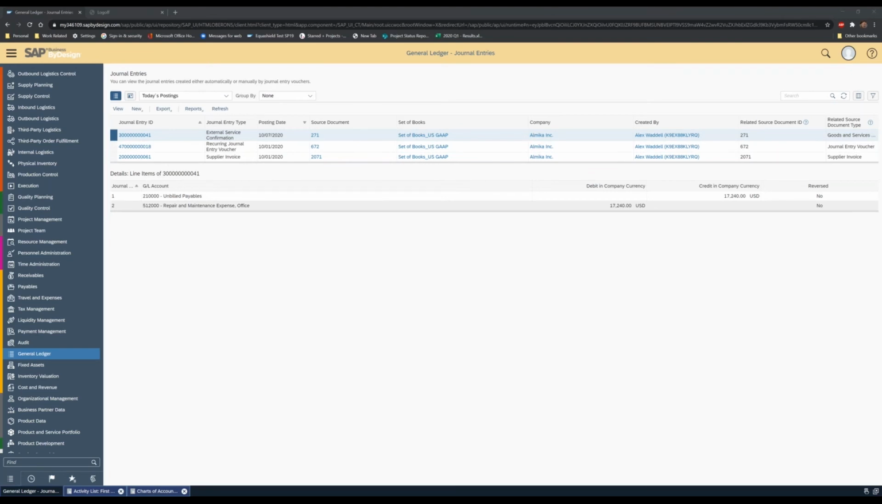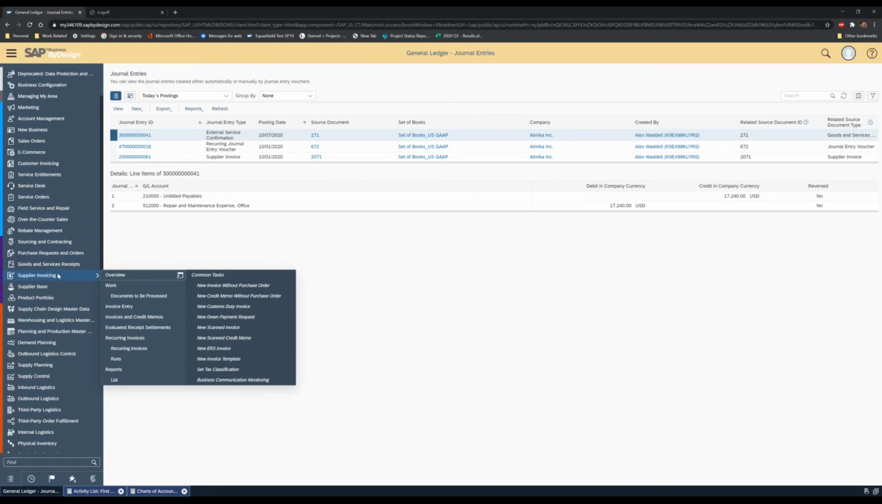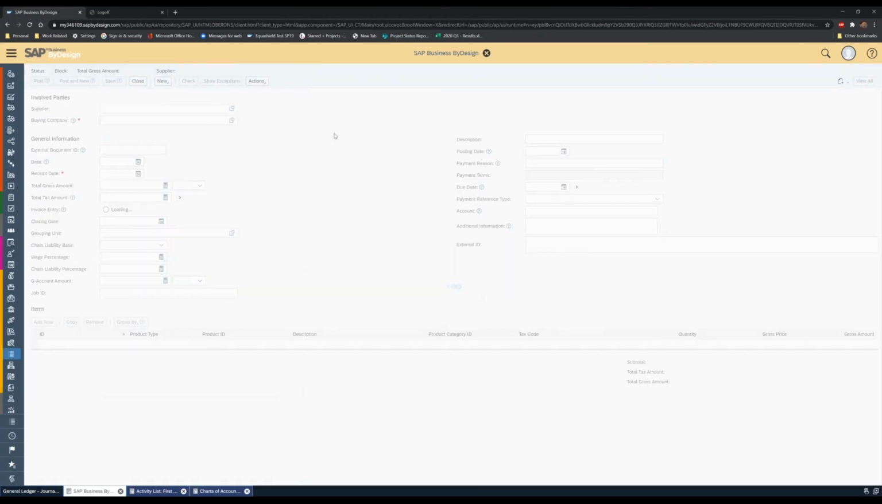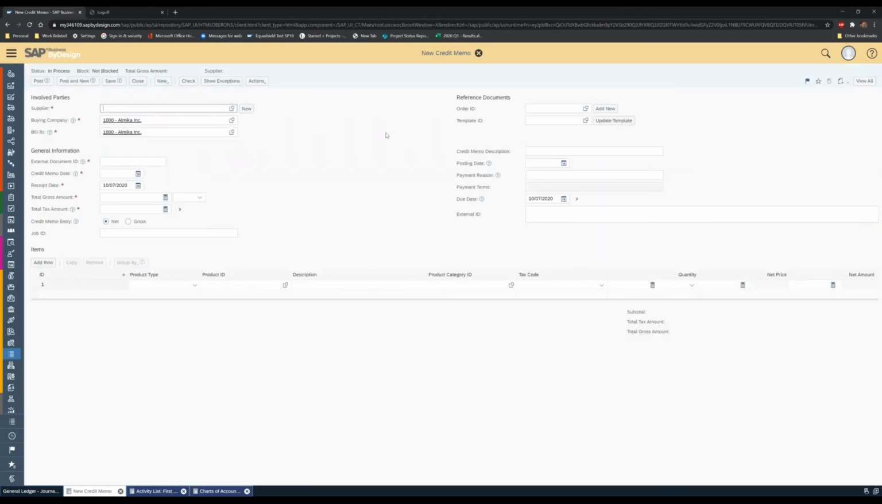So here's another advantage over the prior solution I showed you, because in order to associate the AP invoice, it has to exist in the system, right? So I'm going to go up to supplier invoicing, and we're going to do a new credit memo without purchase order. And now I want to select my prepaid, my brand new supplier.